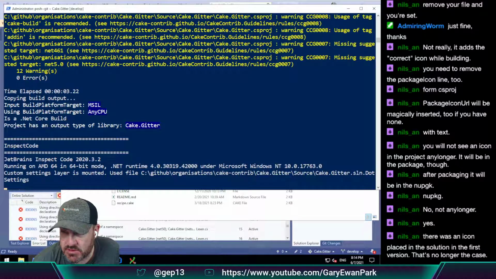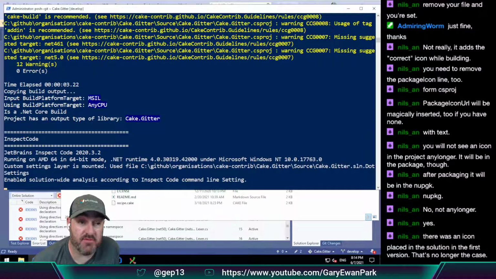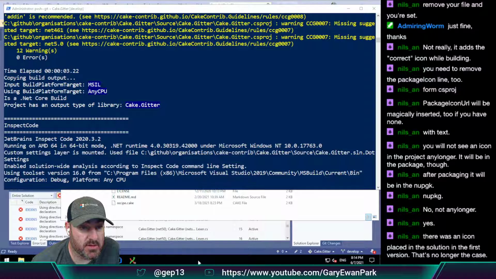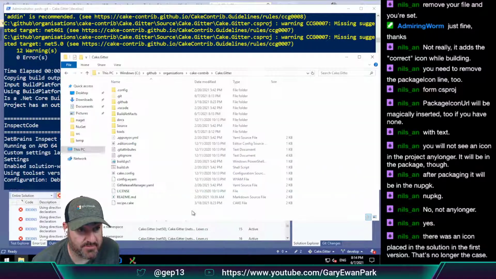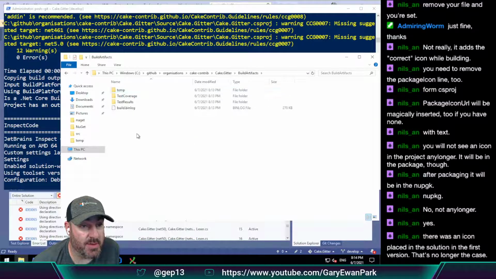So Nils is saying there was an icon placed in the solution in the first version. That's no longer the case. Okay, fine. So the NuGet package that gets generated will just magically have it. I'm okay with that. So I'm going to wait for this build to finish and then see what happens there.